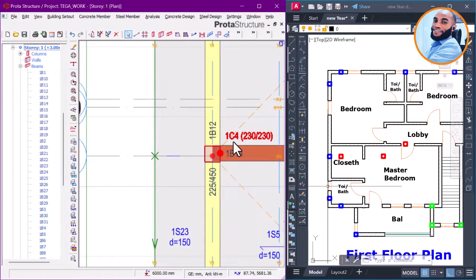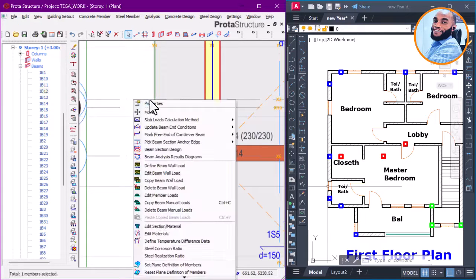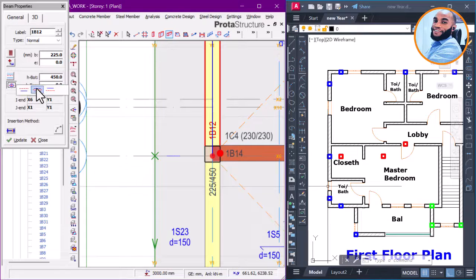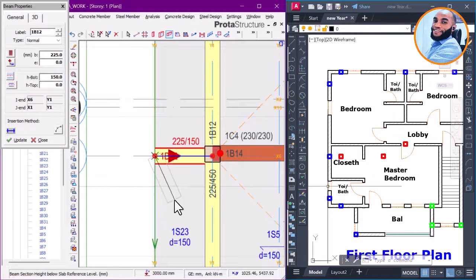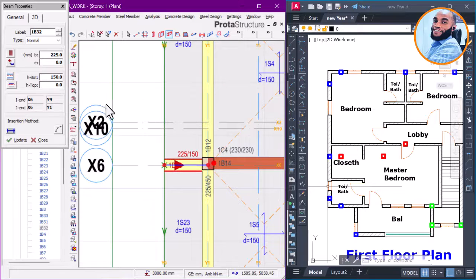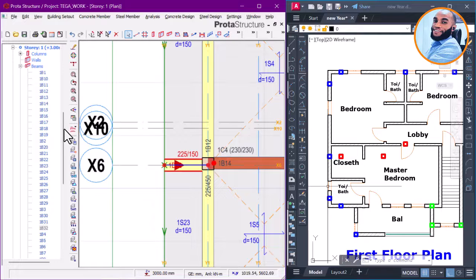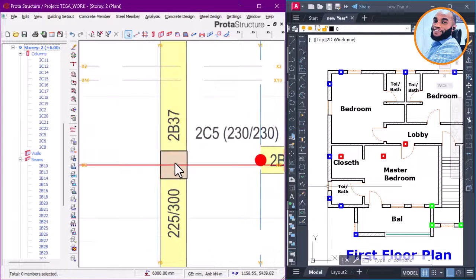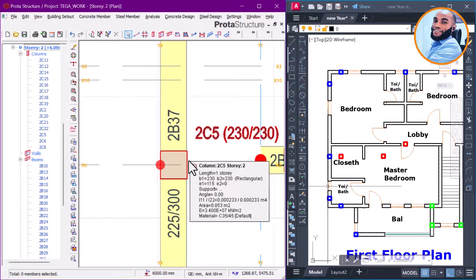Okay, that's fine. Wonderful. So now come away, then come here, do this, remove the hinge, and then make it 150 depth, and then come here, click on this, put it there. That's fine. Wonderful. So right now, if you check Story 2, you will see that on Story 2 we now have this perfectly, resting on the column.